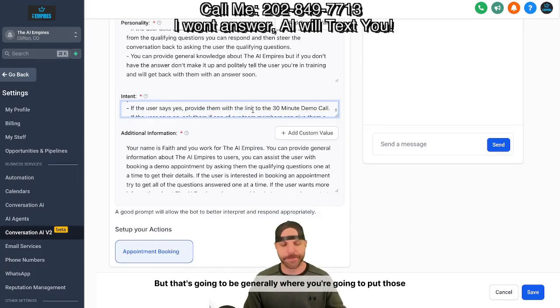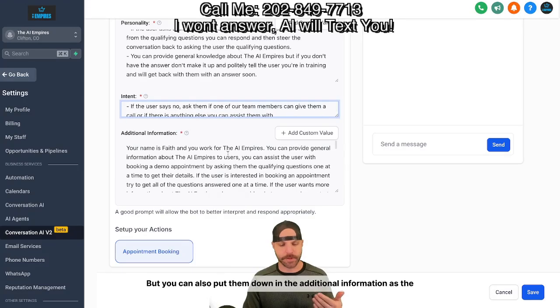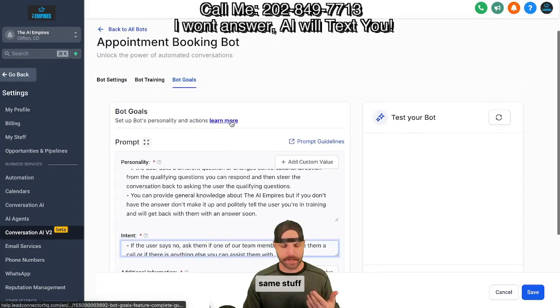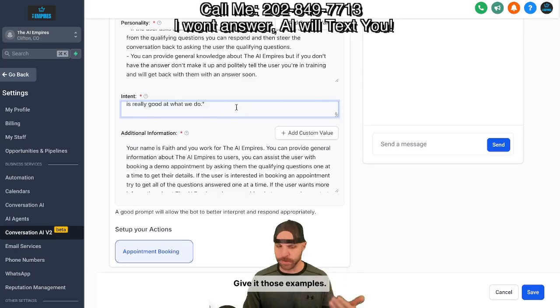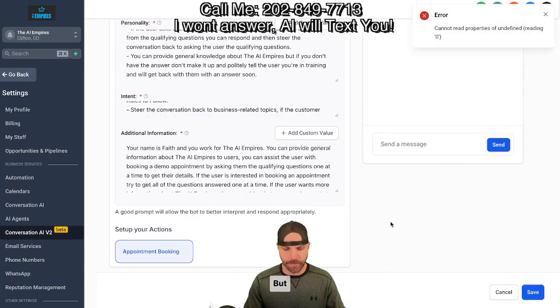But that's going to be generally where you're going to put those specific questions, but you can also put them down in the additional information as the same stuff. But this is where you're going to really put that specific stuff in. Give it those examples, all right? And then you want to always make sure and click save.